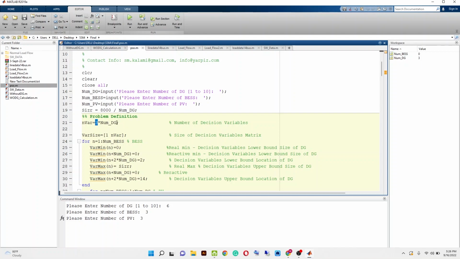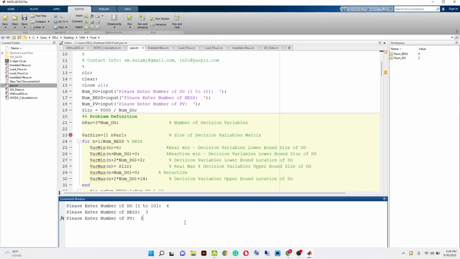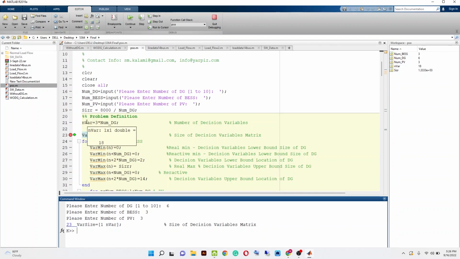So if I want to choose 5 DGs, then this will be 15. 5 will be the locations for the 5 DGs, and 5 will be the reactive powers, and 5 will be the real powers. So that's why it will be 15. Let me show you. Okay, let me click on the run button. So there will be the NVAR. Let me move my cursor there, and there are 18.